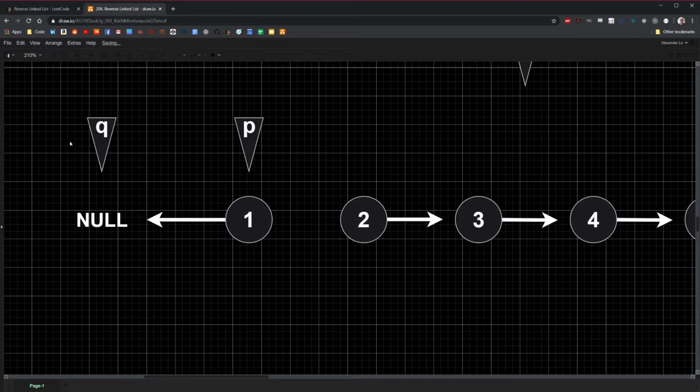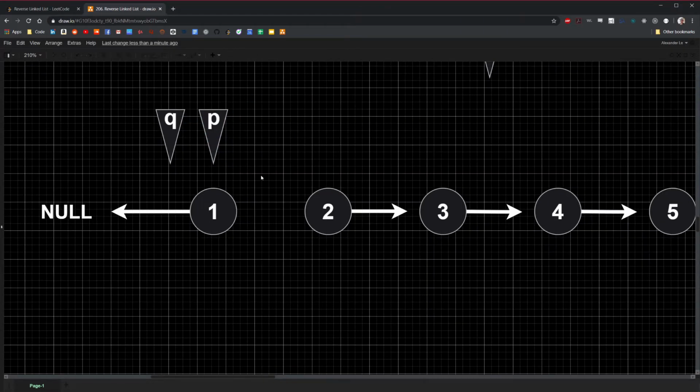And now we're going to traverse the linked list. I'm going to take Q and move it over to P, and I'm going to take P and move it over to 2. But there's a problem here. How does P know how to get to 2? Remember, we just removed this bridge here. 1 is now pointing at null. It is no longer pointing at 2. As a result, P is unable to get to 2. So let's rewind a little bit here.